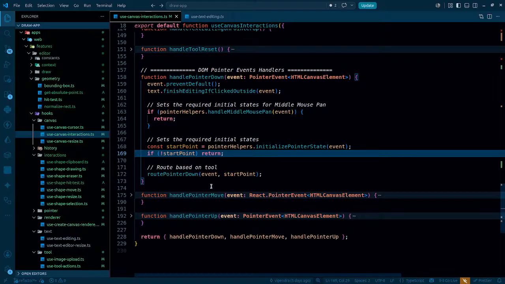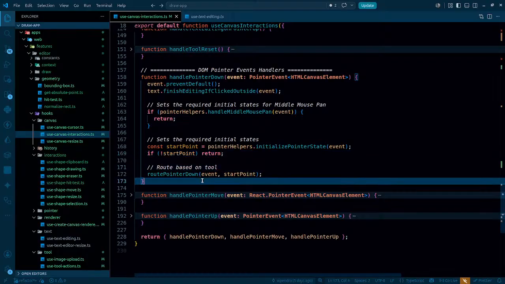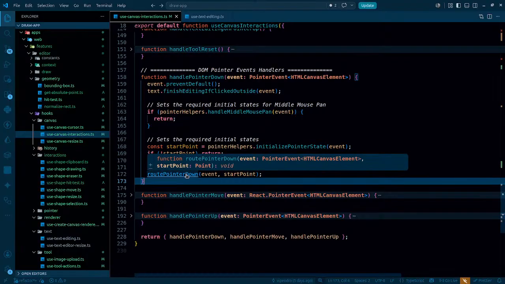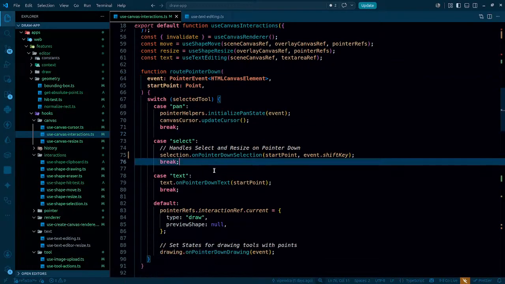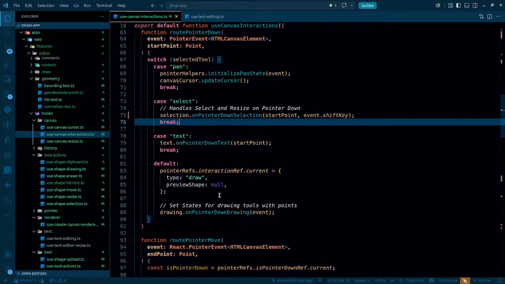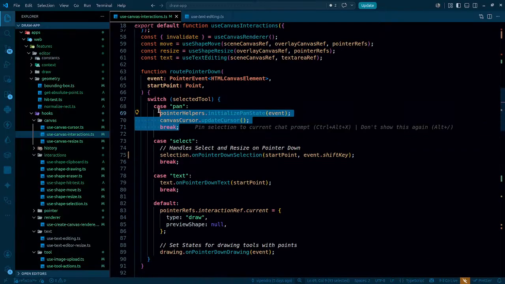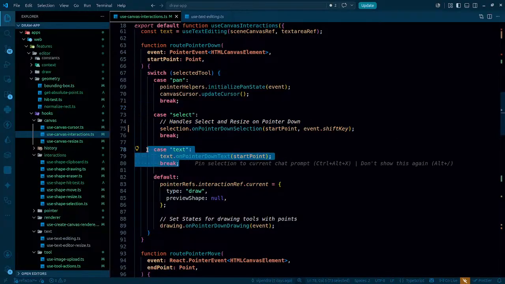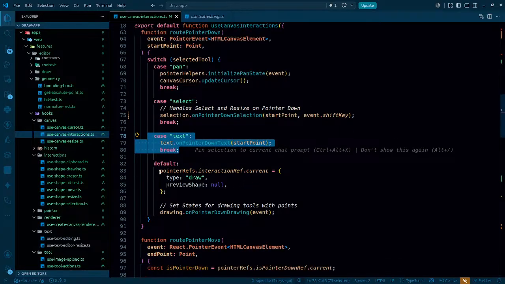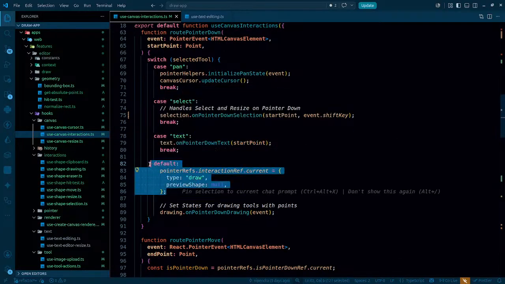And lastly, we have route based routing over here, so ultimately tool based routing. If I come back to this, over here we have pan, select, text, draw, and so on. Pan means we are of course panning, select means shapes are going to be selected, text simply means we are adding text. Lastly, we have default, where the type is going to be draw, which simply means apart from these things we are drawing.